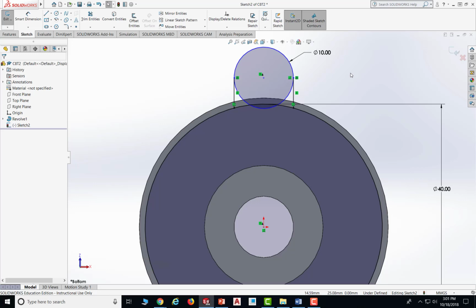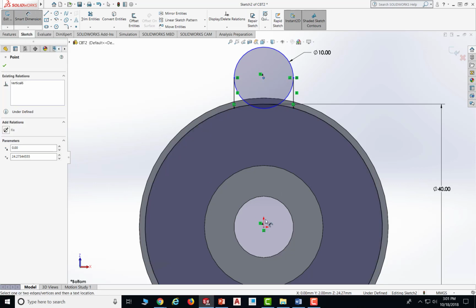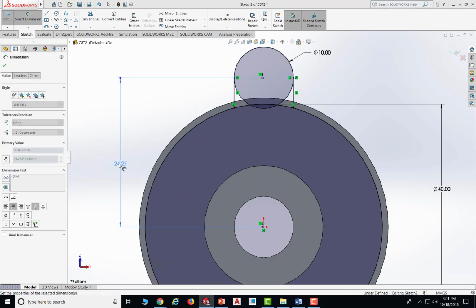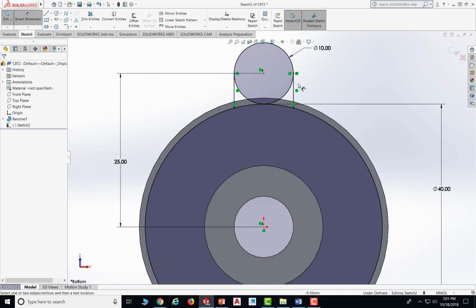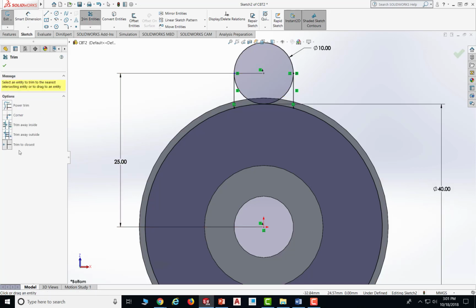We also need to give a distance from here to the center. On the drawing it says 25, so we dimension these two as 25. Now it's fully defined. We are going to trim off this part, so do Trim. The last one is selected, trim off those two parts and say OK.